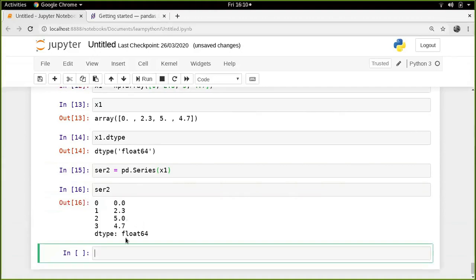So you see, it has cast all of them to the higher type. Okay.